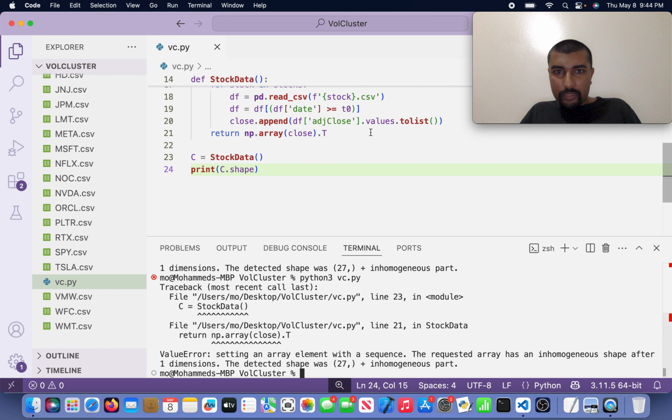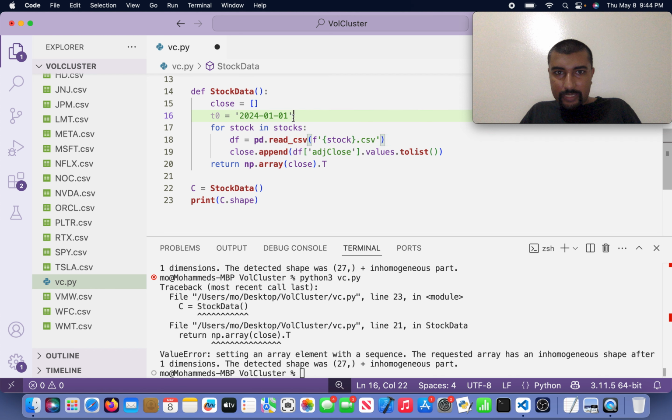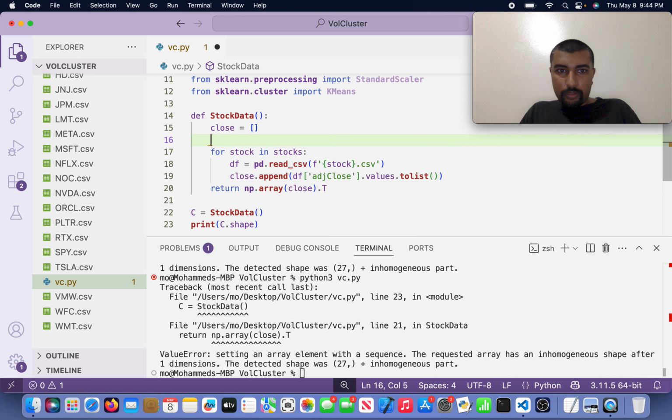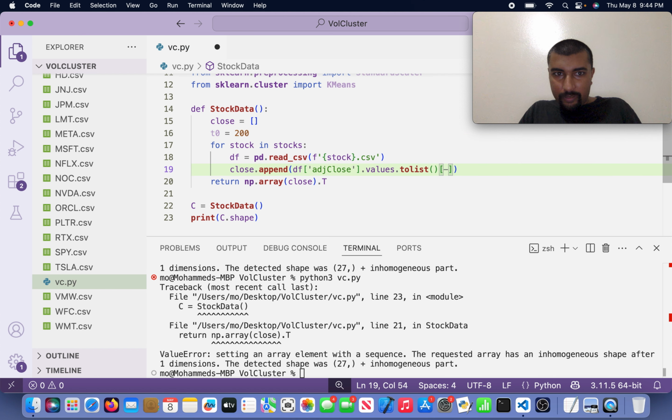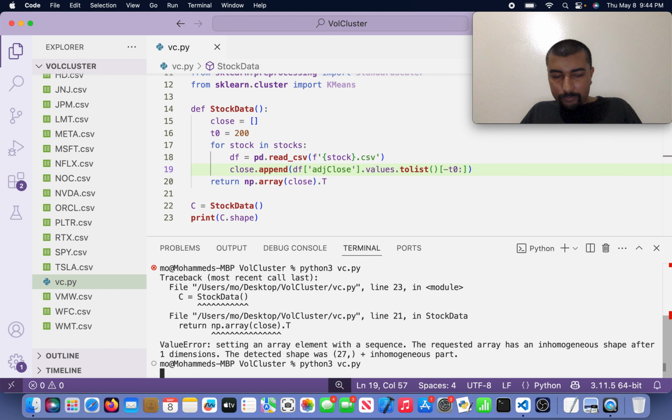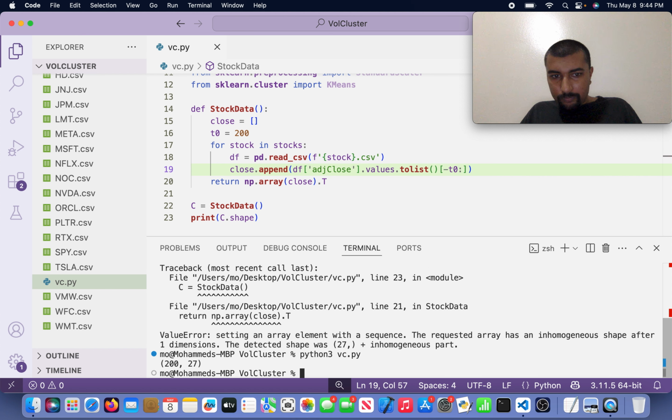Okay, I think I know what the issue is. So instead of filtering it by date, I'll just call this t0 equals 200. So this will be negative t0 to current. So now let me run it. Okay, so yeah, we have 200 days, 27 stocks. So there must have been a mismatch in one of them.